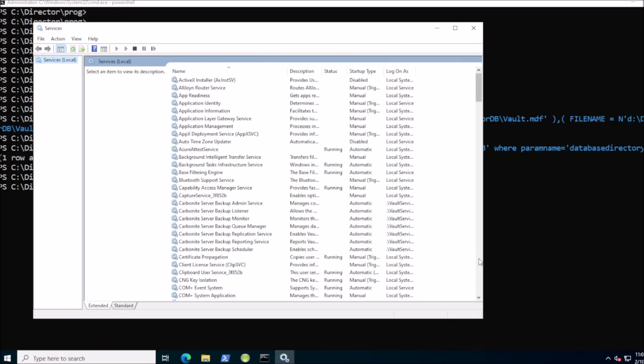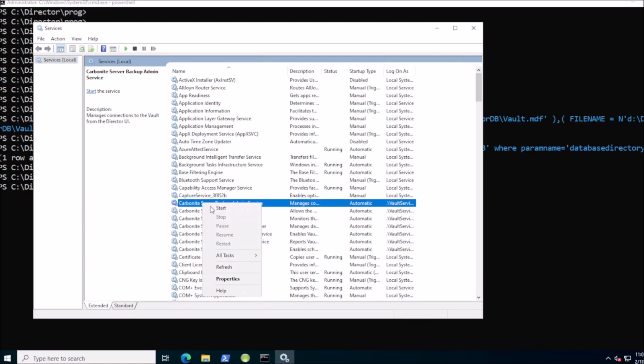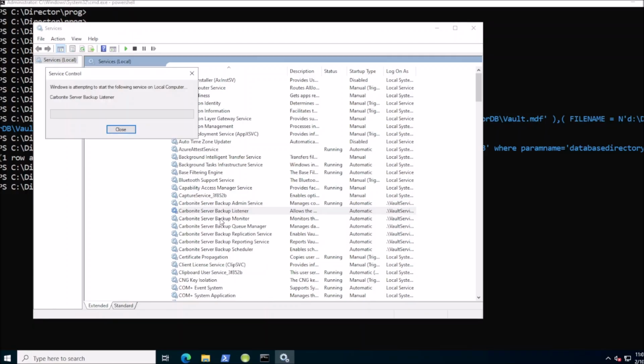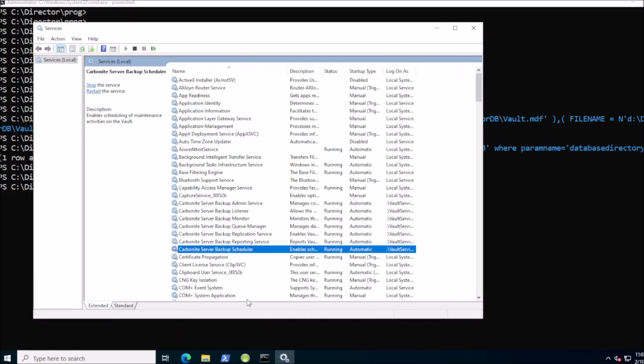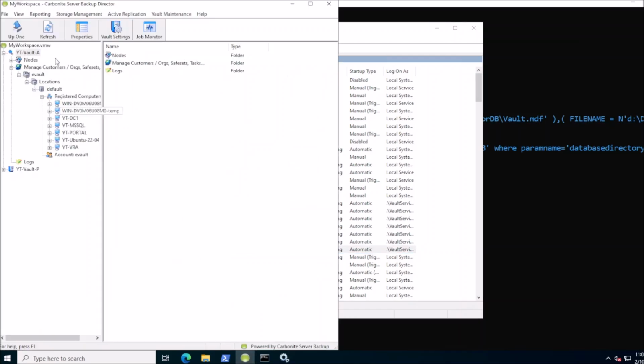We can't use the SQL to start all of them because they're all stopped, so we just have to go one by one and start each of them. Now that these services are back online and everything's looking like it's okay, I'm going to refresh the director console here, and it looks like everything is showing up just fine. It's reading all of that information out of the database.